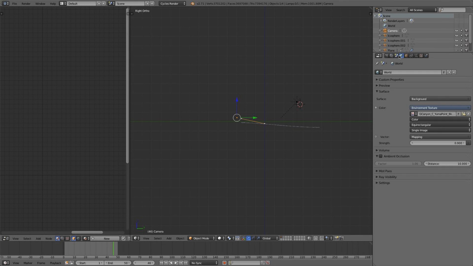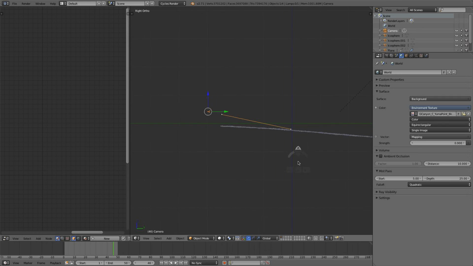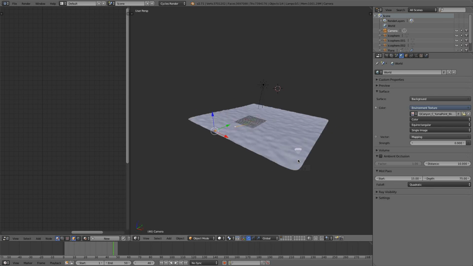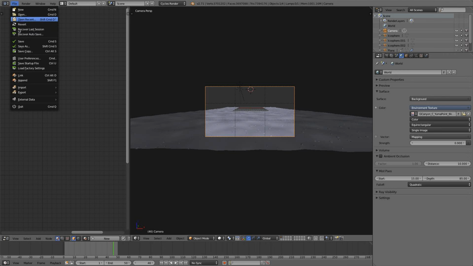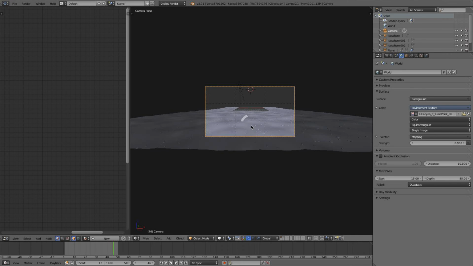And then in the world settings, I can adjust these settings by changing the start and end. So I'm going to make it start at about 15 and then end with the depth at about 75. Looks good. Alright, that should do it. Maybe we can go 85, just a little bit further. And I think that's it.